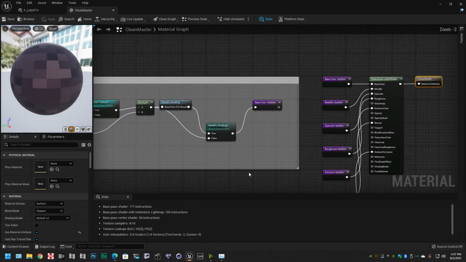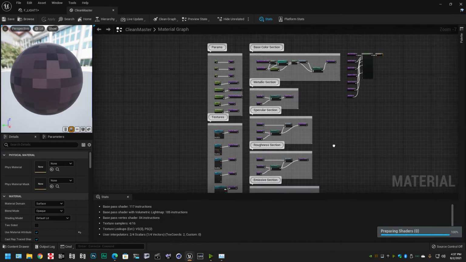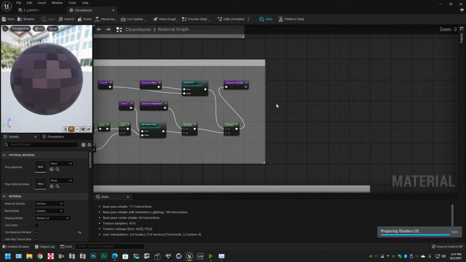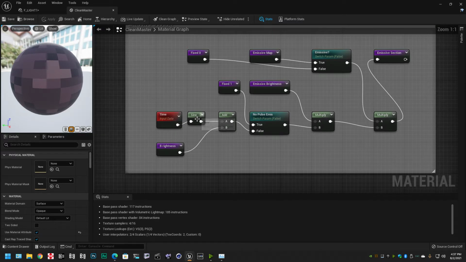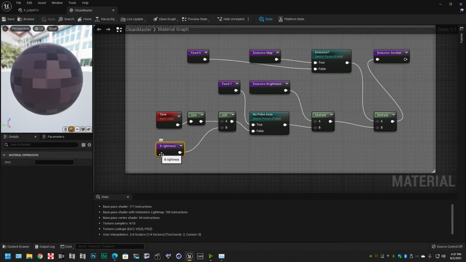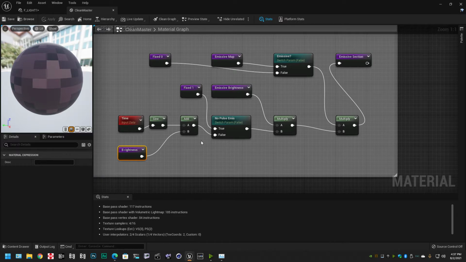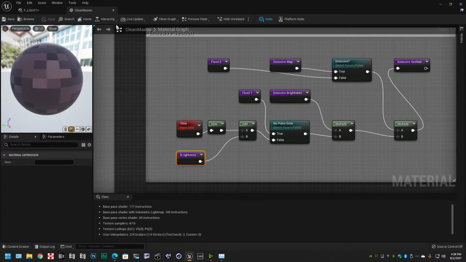Okay, so where's the pulse emissive part of this? We have the emissive section. So if it's not emissive, then it's 0. If it is emissive, it uses the emissive map. We have time, turns time into a sine wave. So B, yeah, B. That's why I called this B rightness. It adds to the sine wave, but it doesn't speed up the sine because I'm dumb and I don't know math, so I don't know how to speed it up.